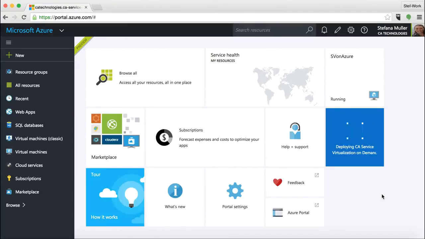Today I am here to show you how to get past the step of signing up for your Service Virtualization on Demand instance and now actually how to log in and start using it. As you saw in my last video, we went through the process of signing up through the marketplace and so on. I have that image actually deploying right now.